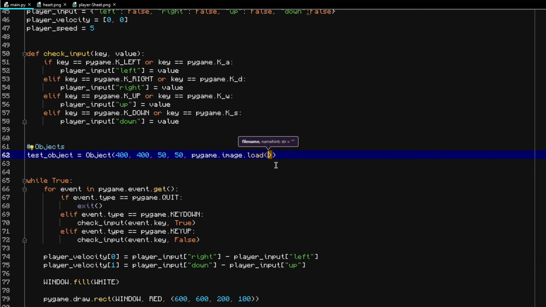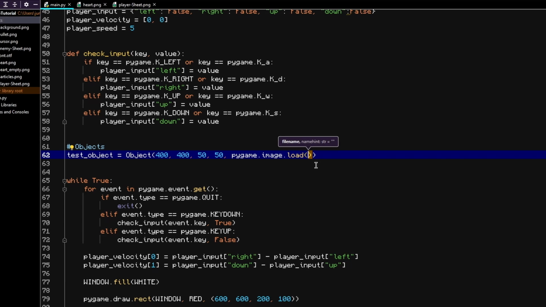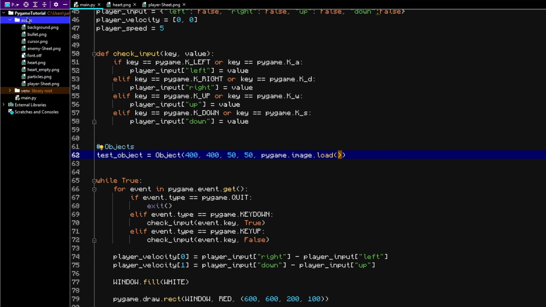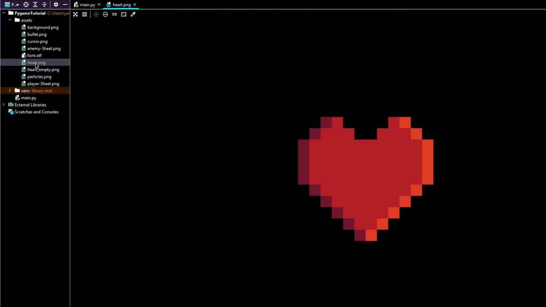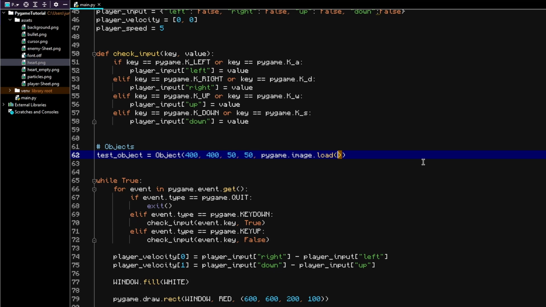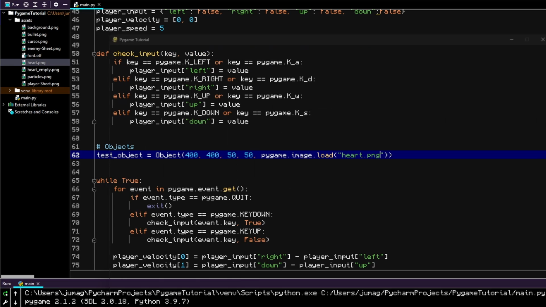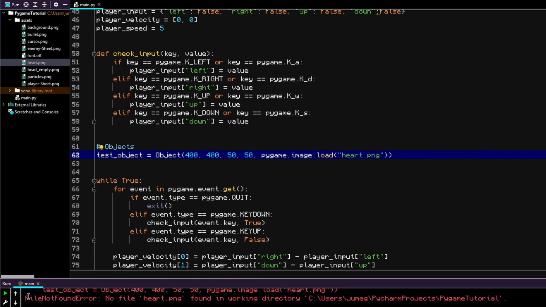Now I have to pass in the file name. In here I have an assets folder with my images that I can load in. Let me just select a heart image over here, which I'll load into the screen. I'm just going to write heart.png. But look at what happens when I press play. It will give me an error.